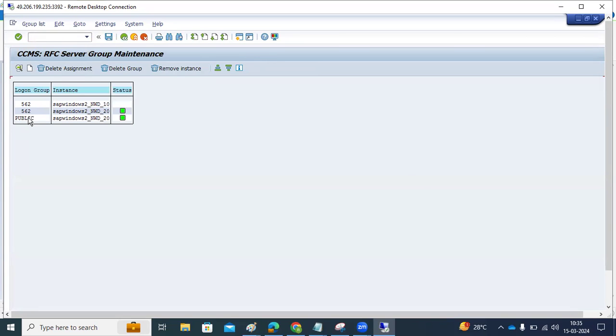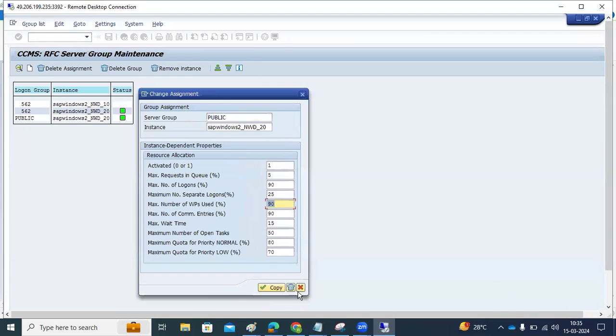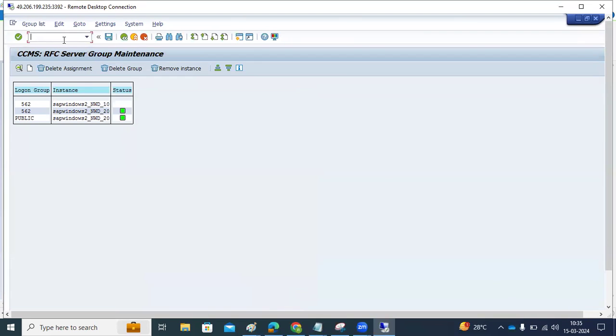They will maintain the RFC server groups in their program, so that based upon the program, they will use the program. In that program, you can see how many work processes should be used, for example 90% of work processes. In your system, however many work processes there are, all of them will be used by this group during that time.